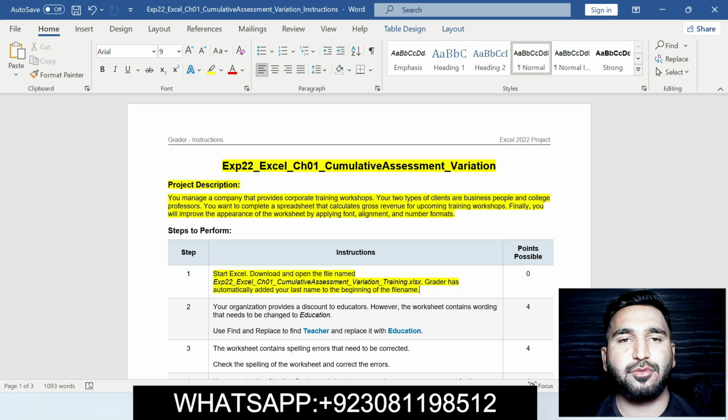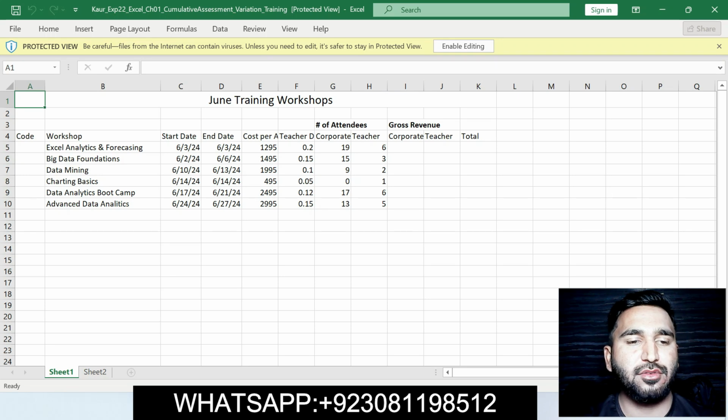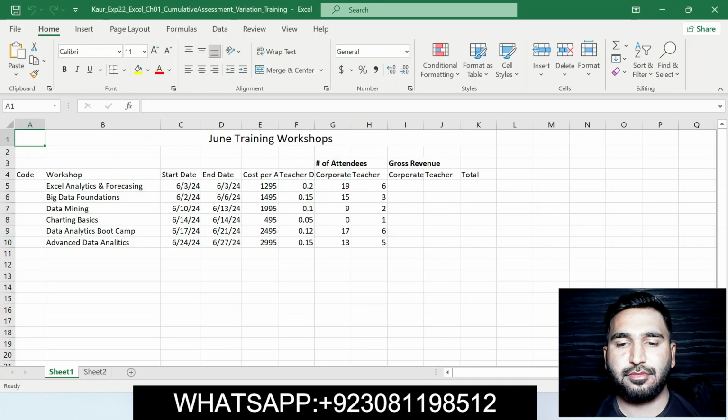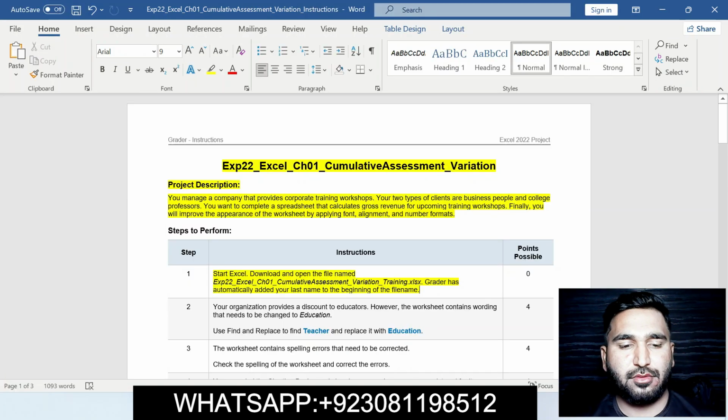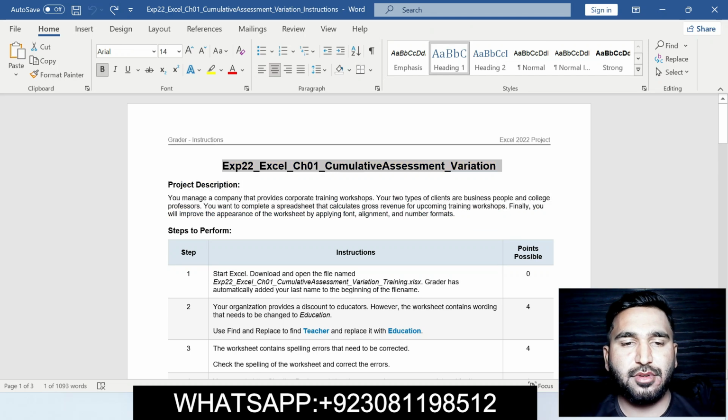Basically, in this question we have to download the Excel workbook from the Pearson IT Lab dashboard. I have also downloaded this file from my Pearson IT Lab dashboard, and you can download it easily from yours. You can see this file. First we will enable editing. Okay. Now moving on to question number 2.